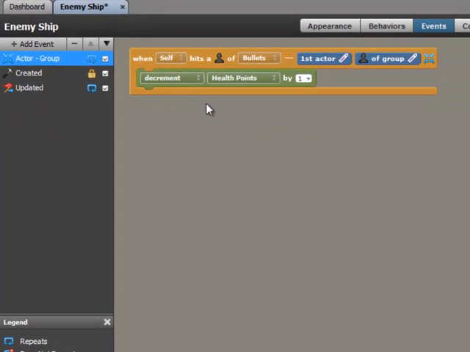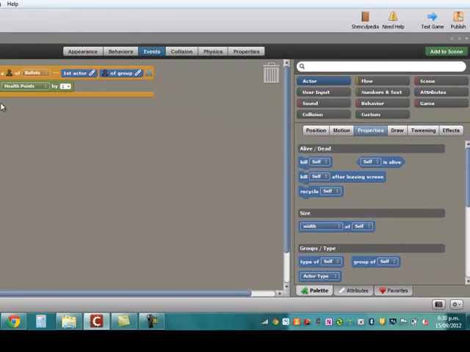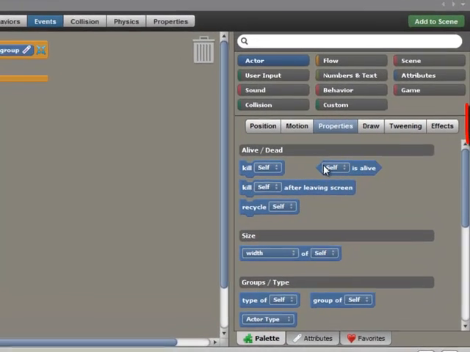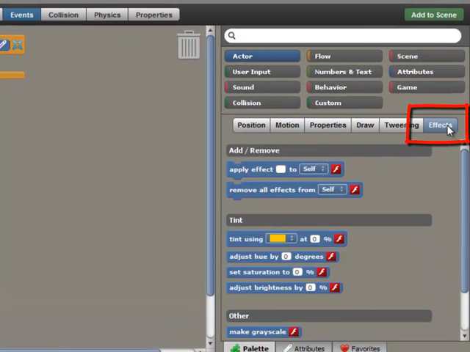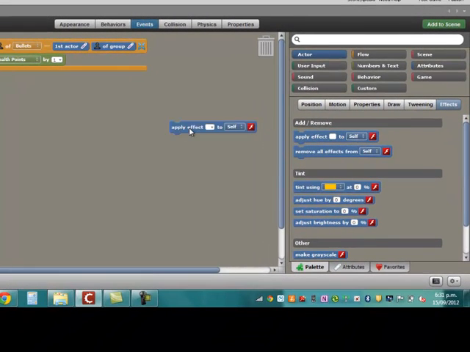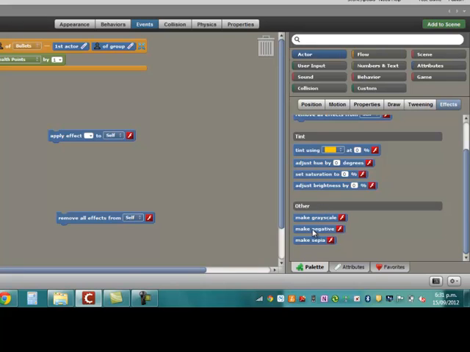Now I need to change back to this event when it's hit. I want something to happen and I want to physically see that happen. So I'm going to be looking for effects, and I'm going to have to apply an effect. I'm going to need to remove the effect at the end, and I also want to make negative. You know the little flash symbol, because this is going to be working with flash.